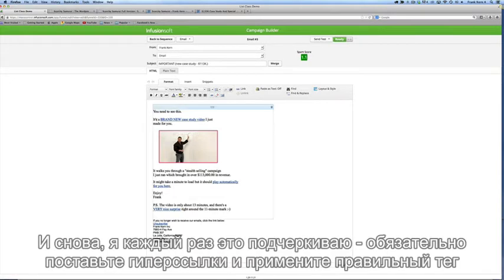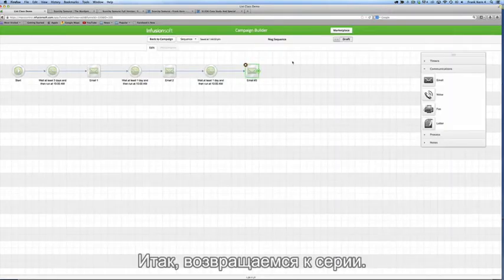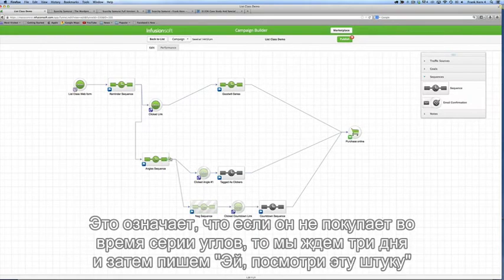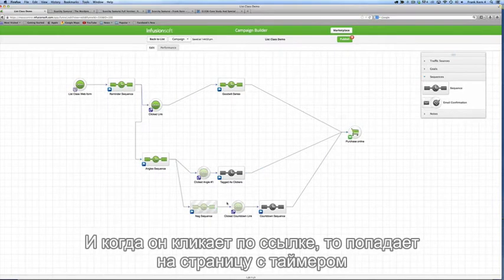Again, I can't stress this enough. Make sure you do the hyperlinking and tag them. Apply the proper tag, right? So we go back to the sequence. This is all nice looking, right? And now we've built our nag sequence. So that means if they don't purchase from the angle sequence, we wait a day and we start saying, hey, go check out this thing.